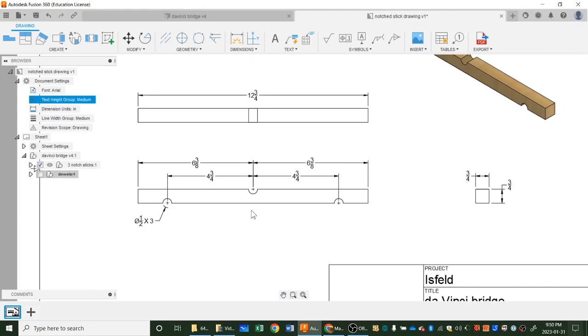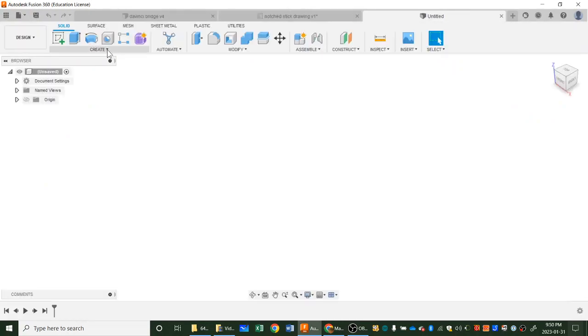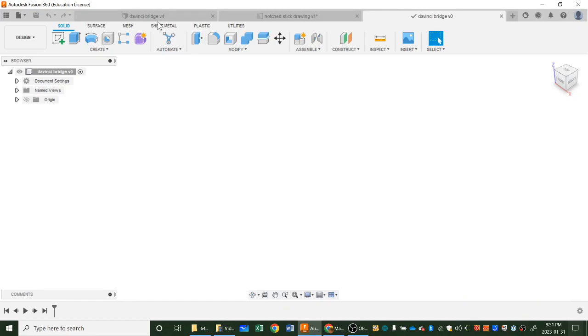But the first thing we want to do is start a new project. So we're going to go to File and New Design. And once you're in the new project, don't forget, good thing to do out of the gate is save it. So we're going to call this DaVinci Bridge. And you should save it into your engineering folder that you're using and you used in the last video. And we'll hit save. There we go. And it should change its name.